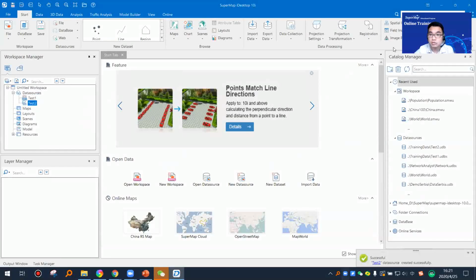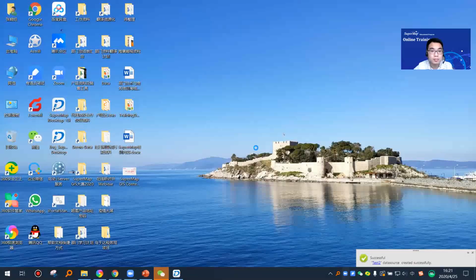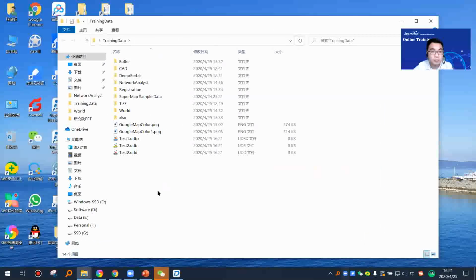So now we can go to the file folder to have a look. You can see if we build the UDBX, it only has one file. And if we build UDB, it will generate two files. So actually for the function, it's the same. The only difference is that UDB is the old version, but UDBX is the latest version.